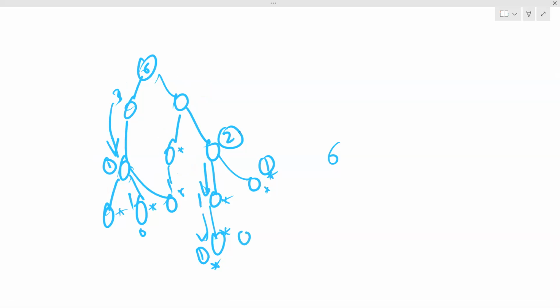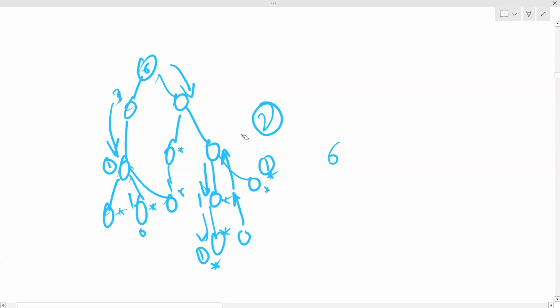Or chef can start from here. In one move, chef will reach here. In one move, 3 friends will reach here. In 2 moves, chef will reach here. In 2 moves, 2 friends will reach here. So this way, chef will be able to tag 2 friends. So we have to find the maximum number of friends chef can tag, right?